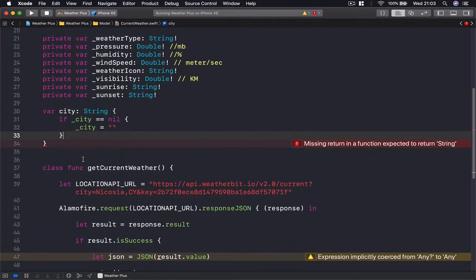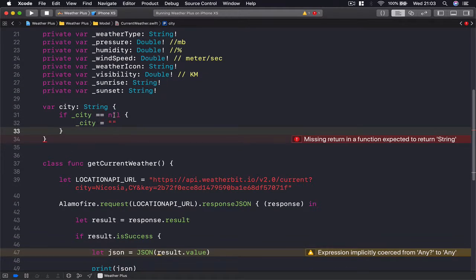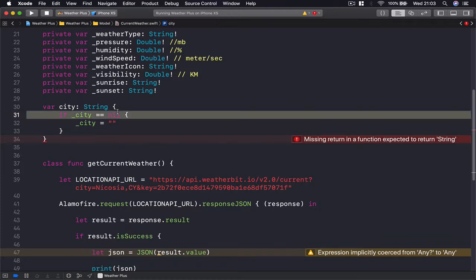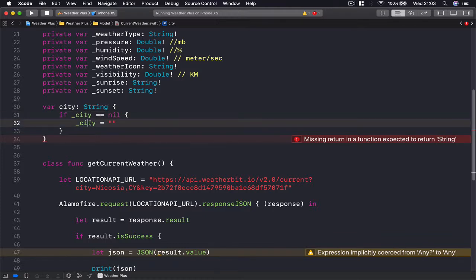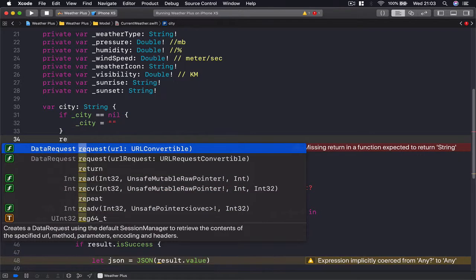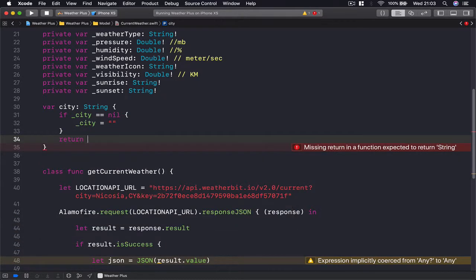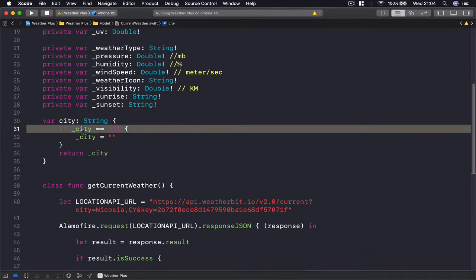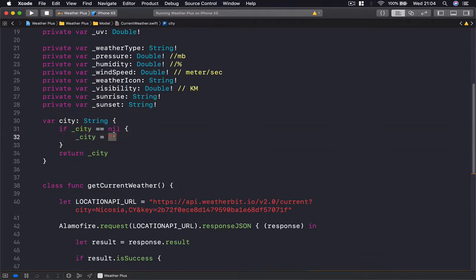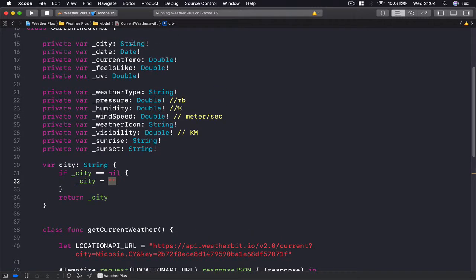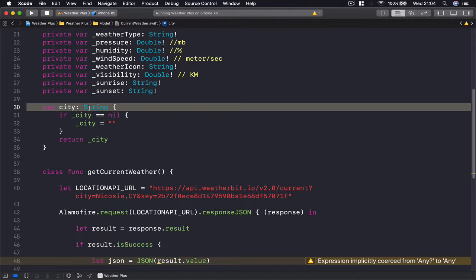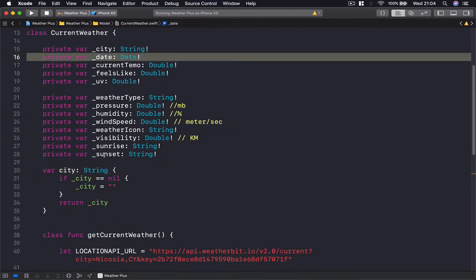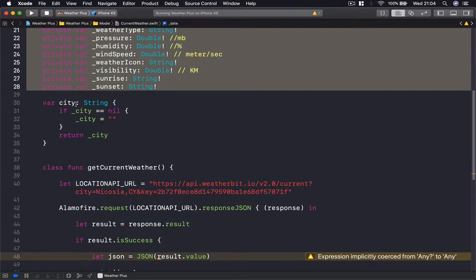So in case our URL doesn't return anything for our city name, we don't want our application to crash, so we just put an empty string as a city name. And then I'm going to say return underscore city here. So whoever accessed the city is going to be accessing our private variable city. But just before we return, we are making sure if we have nil there, we will put an empty string there. Because remember, this is a type of string. And this way we are going to do the rest of our variables here. We're going to access, make them public.